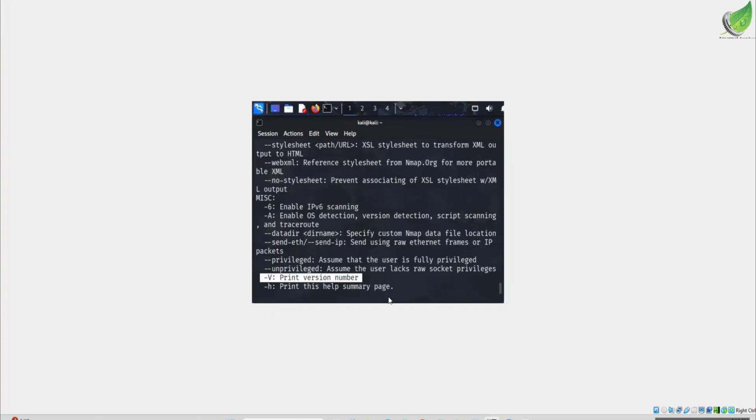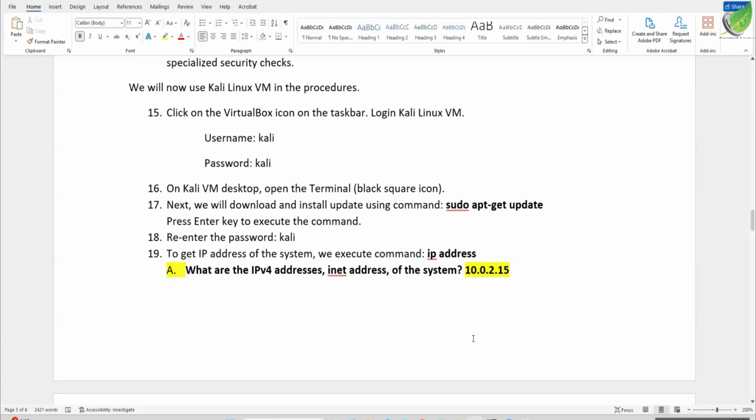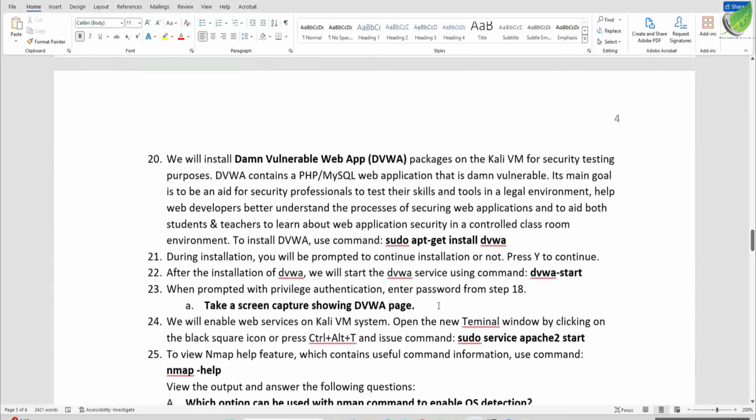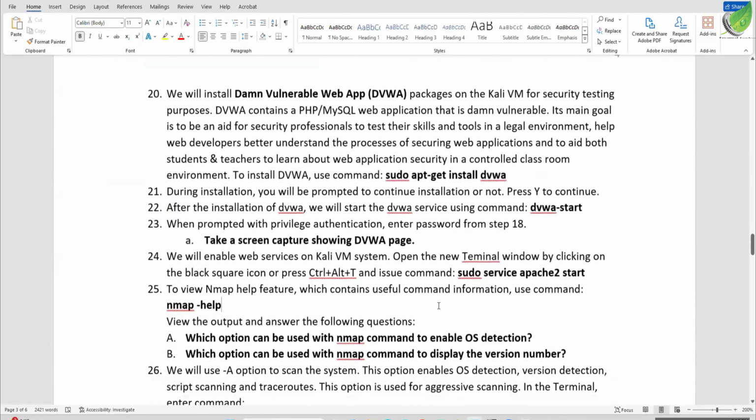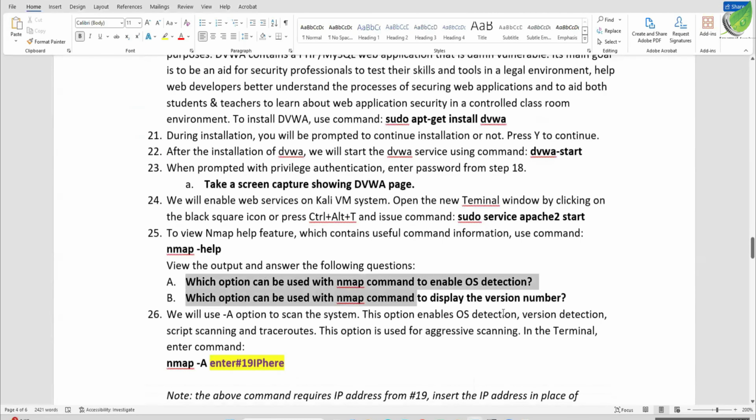Why do we care about that? Well, sometimes you have a server that's running a web server like Apache 2. We want to know which version of Apache 2 it's running because maybe that version has a vulnerability. Okay, any other questions regarding the questions for 25?